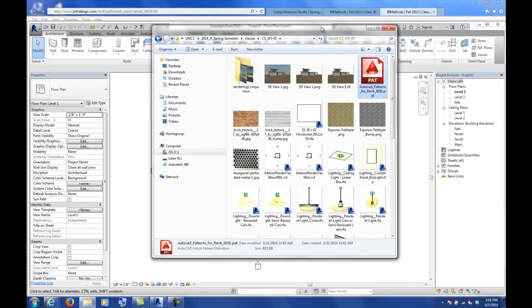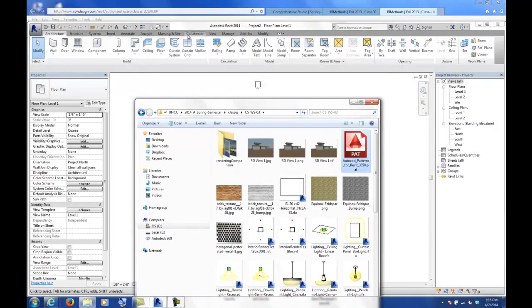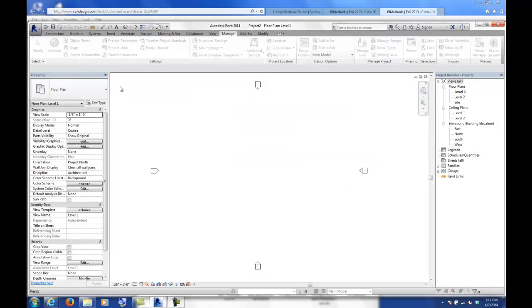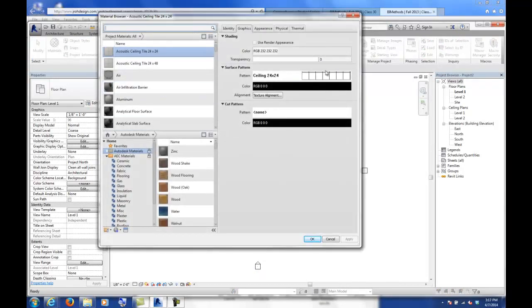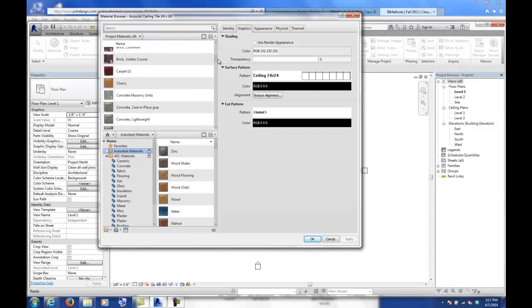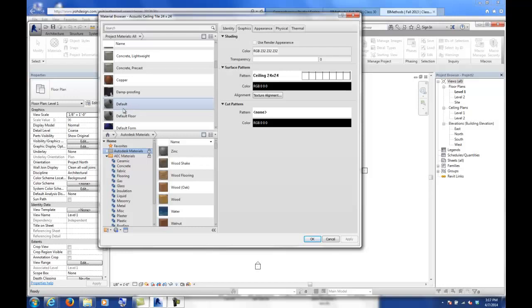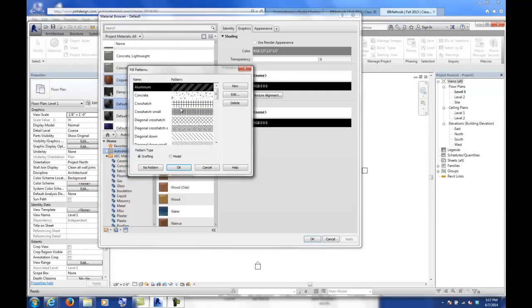To work with those, under Manage and Materials, over here where you've got the Graphics tab associated with your material, I'll just go to a default for right now. The surface pattern is anything that's going to be shown in elevation or section. I could click on where it says none, or if it had another material there, just click on that white space. Then I can click on whether I want this to be a drafting pattern or a model pattern.